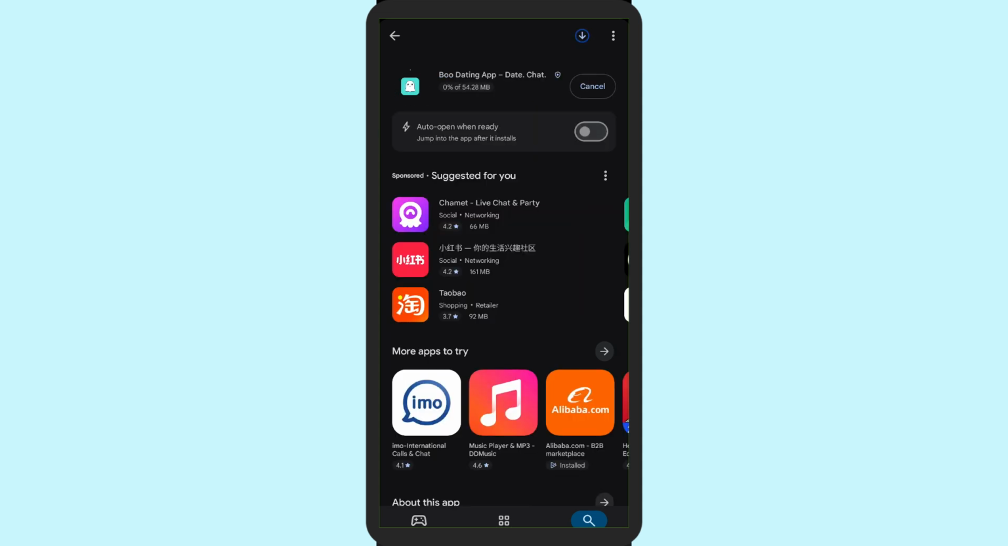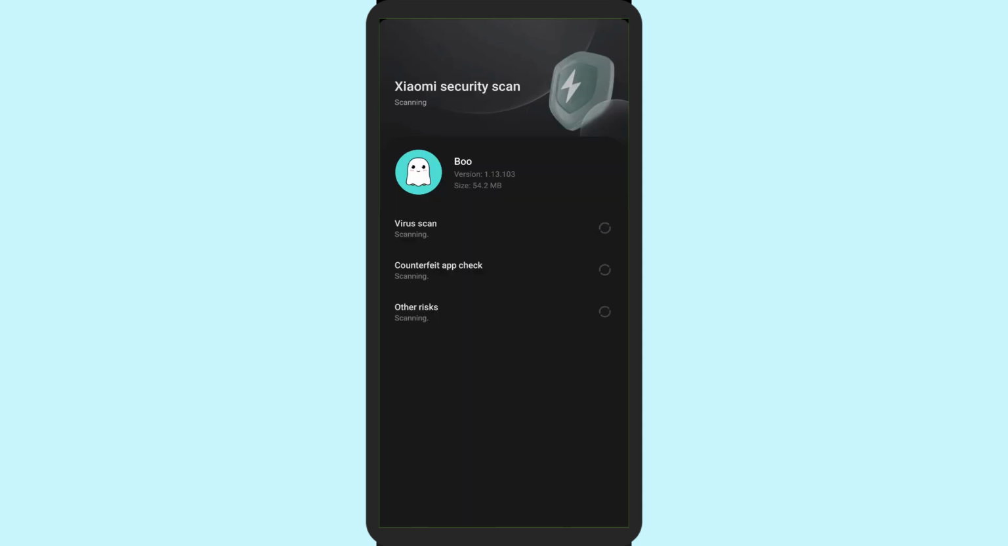Then after a few moments, the Boo Dating app will be installed on your phone and you can chat, post your photos and videos, and have a fun time on this app. But make sure you're over the age of 18 or else you're not allowed to use this app.